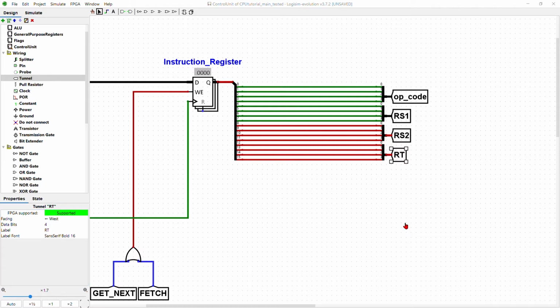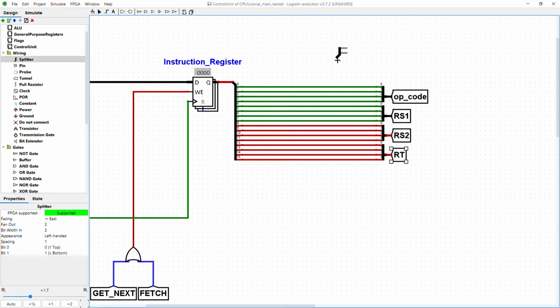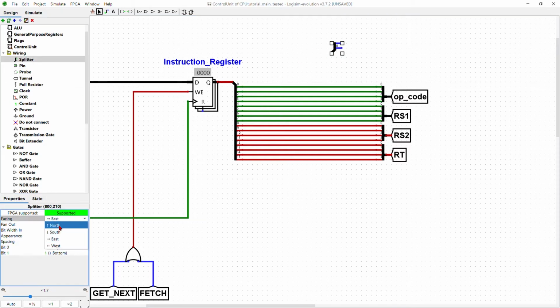Okay, so now we are going to divide ALU opcode from the general opcode. So let's get a splitter, put that there, have it face south, center it, and this will be 3 bits.